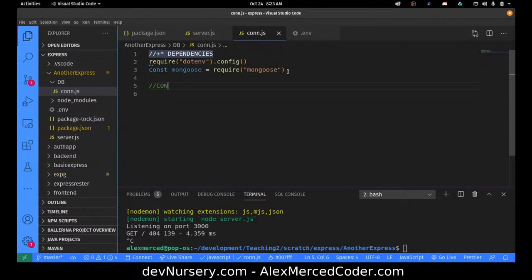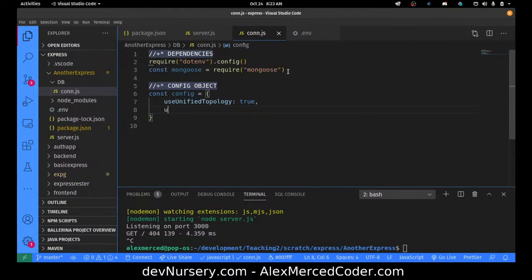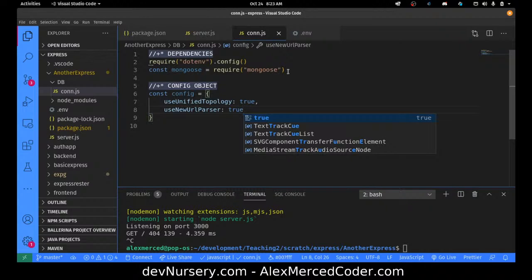I'm going to have my config object. As a config object you can pass to Mongo, I only really pass in 2 of its properties because it's just to get rid of the deprecation warnings. const config equals useUnifiedTopology: true. And the only reason I have these 2 memorized is because I've done this so many times. useNewUrlParser, that will be true. Cool.